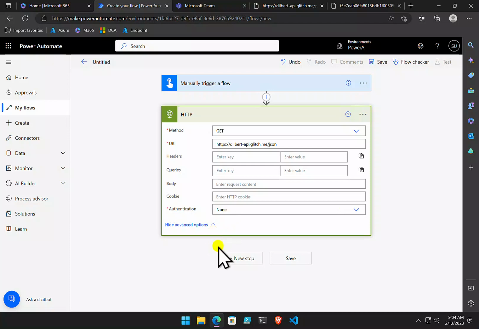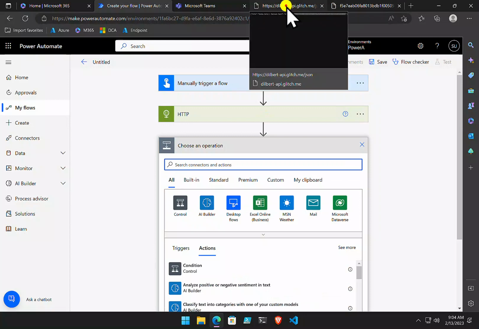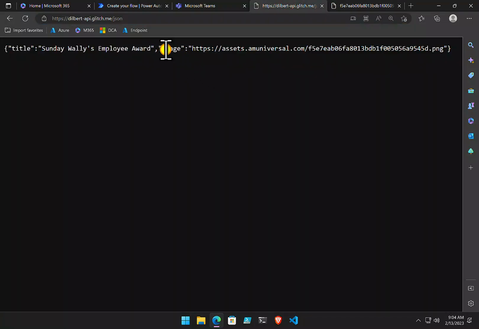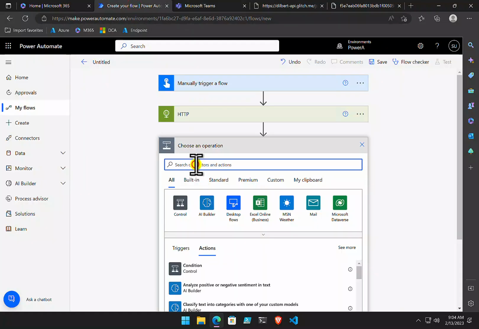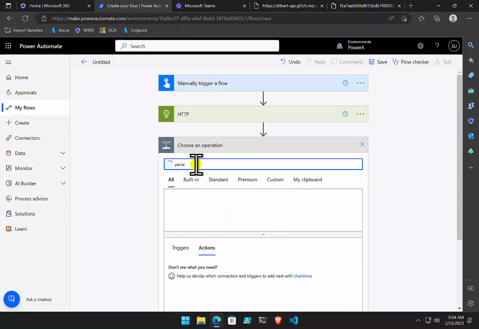So once I've got that, what's the next thing I need to do? Well, I'm going to get back basically the string that looks like this. So this is going to be the return. So that's all the Power Automate is going to do. Now what I need to do is make sense of this and pull out the image URL here. So the way that I'm going to do that is using an action here called Parse.